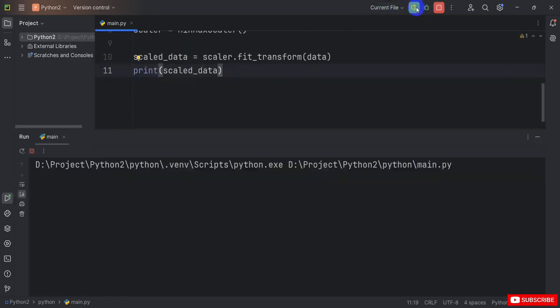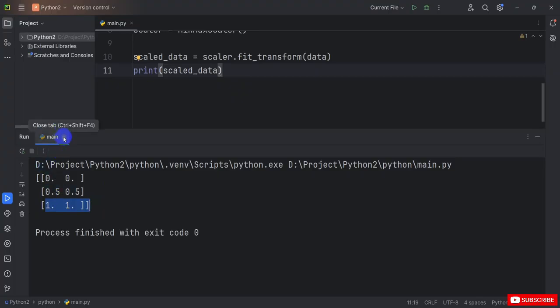Okay, press the run button and wait here. As you can see, it properly shows the output. The first line is 0, 0, and the second line is 0, 0.5, and here is a 1. I hope you understand it is working, with values between 0 and 1. So that's done for min-max scaling.